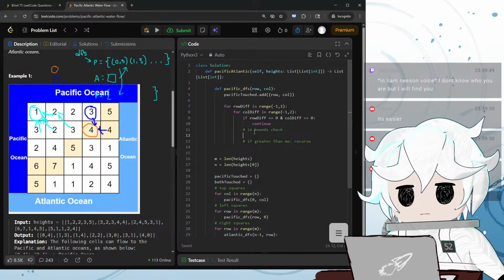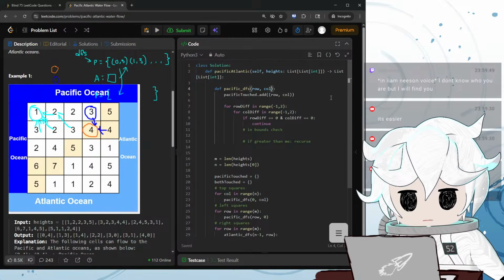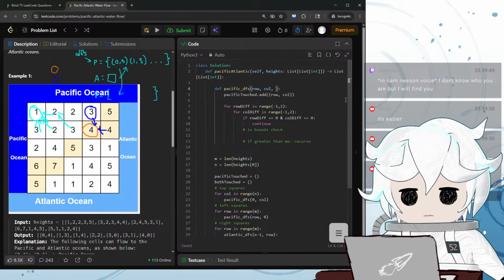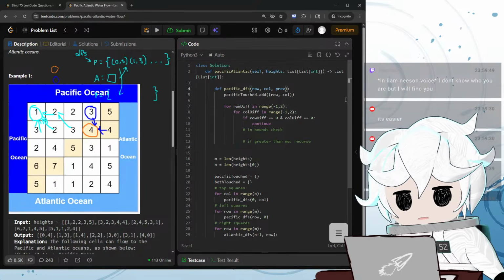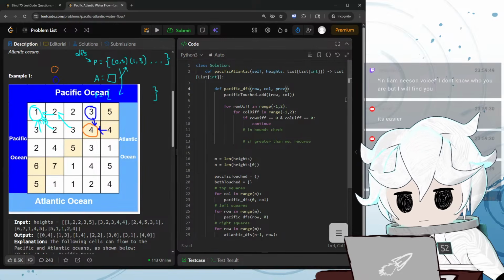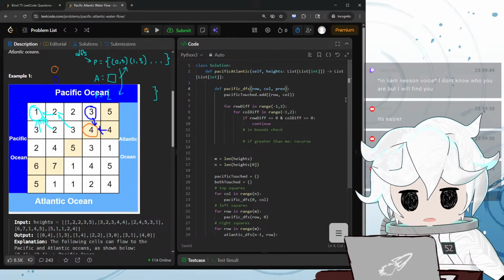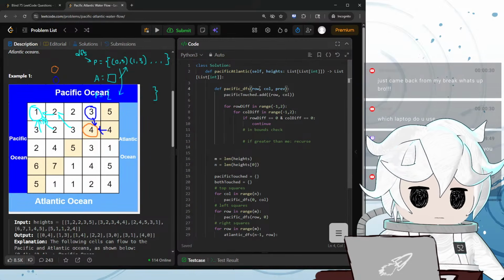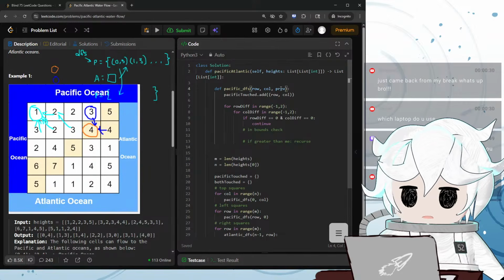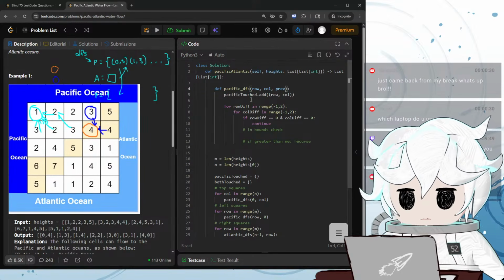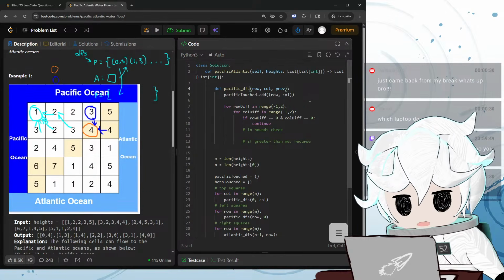Wait, what if I track the previous height? Wait, is that gonna work? Oh, I think that might work. If I track a previous height too, I can make the base case like, okay, is it out of bounds? No? Is it greater than the previous? Yes? Then continue, you know? I think I like that. Okay.